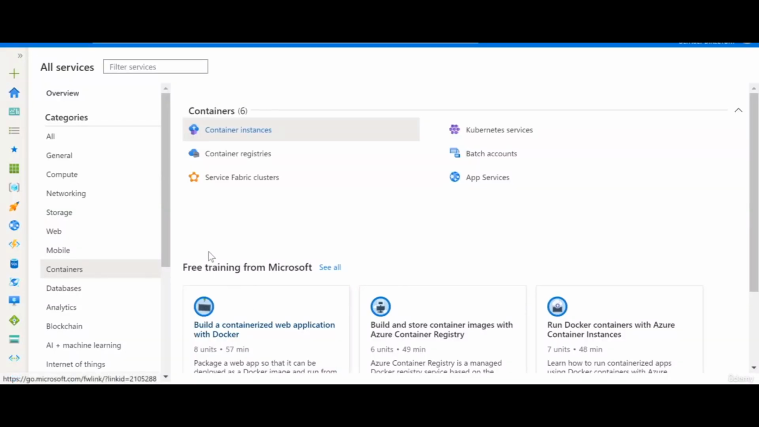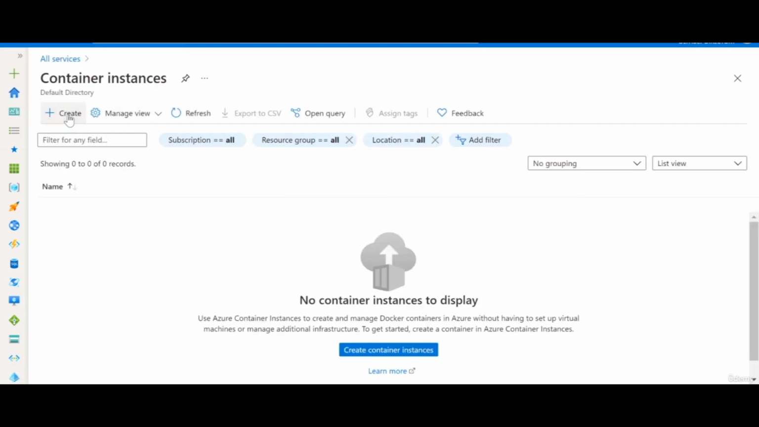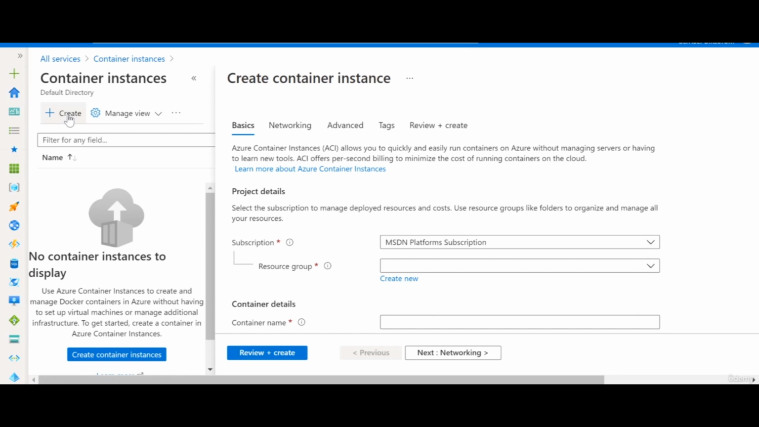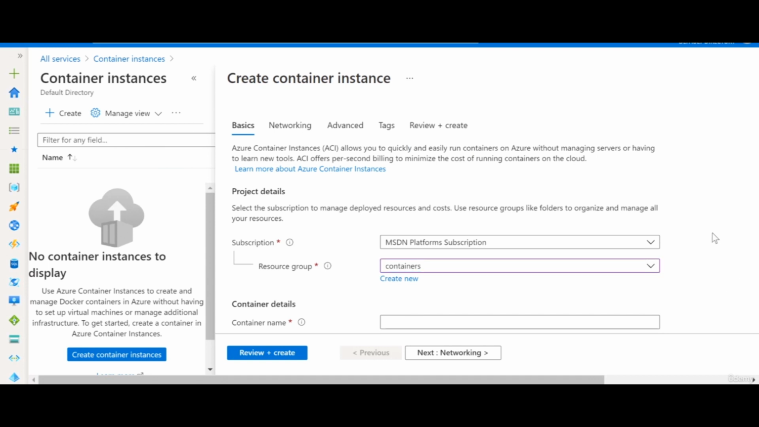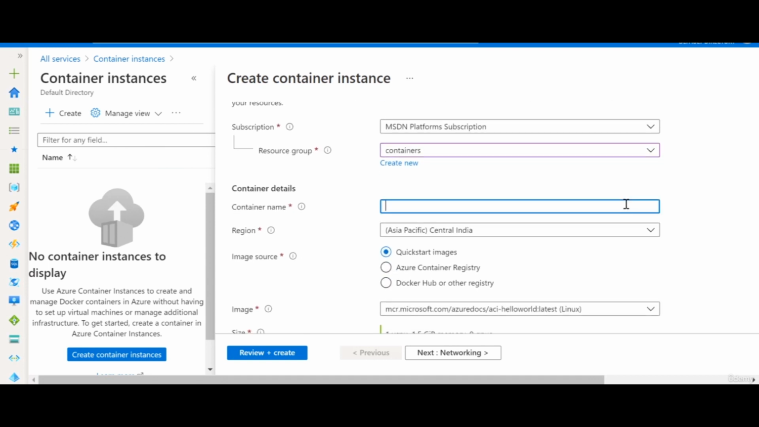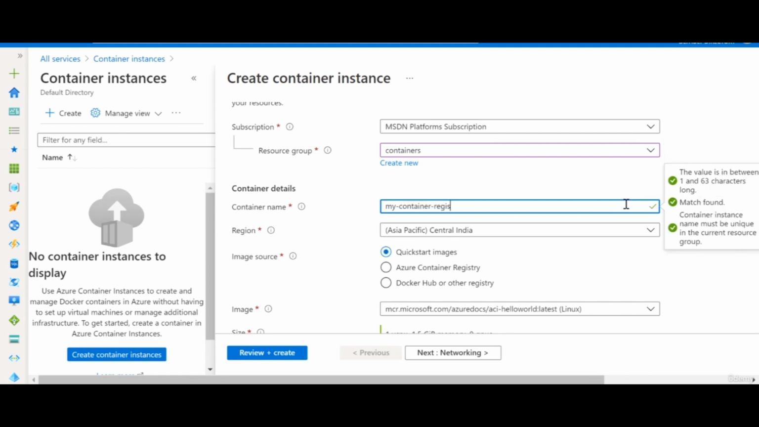Okay, so in this particular chapter, we'll again create a container instance, but this time we'll be using the image that we had put in our container registry in the previous section. So let's do that. So again, I'll be using the containers resource group that I had previously created. And let's call this my container registry. And this time we'll be using the Azure Container Registry.